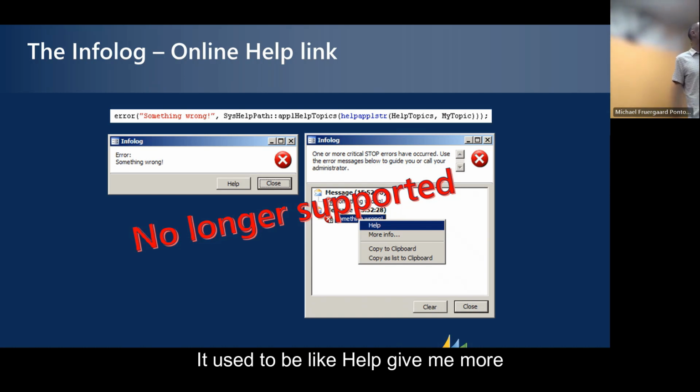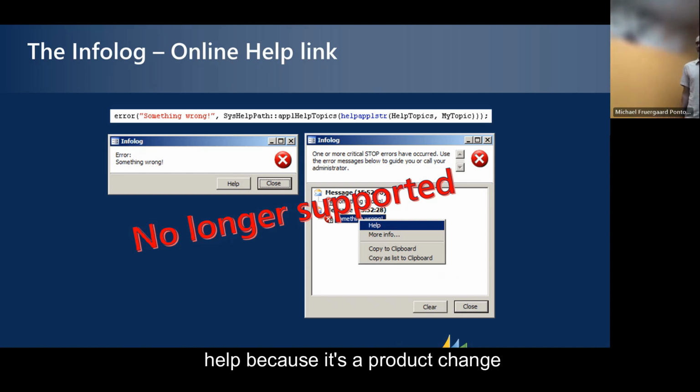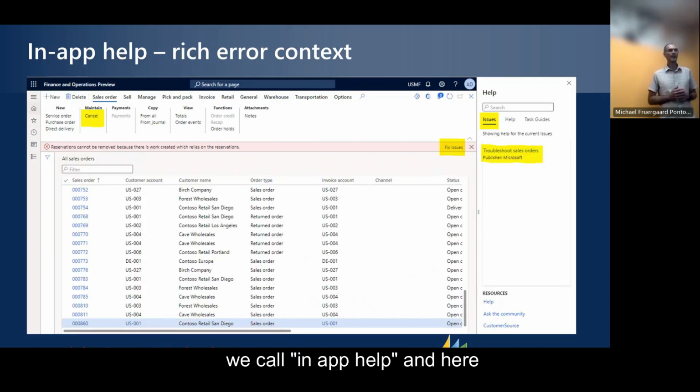It used to be like you can say help, give me more information. The reason why we don't use that anymore is because it's really, really slow for us to add proper help, because it's a product change. Product changes take half a year to get out. If some users keep hitting the same errors over and over again, we want to respond faster than releasing a product. So what we have instead is what we call in-app help.